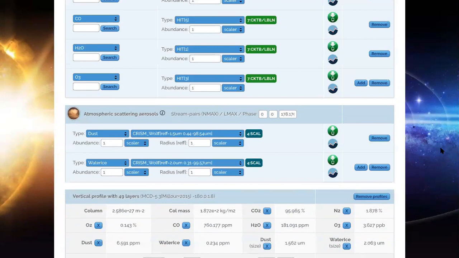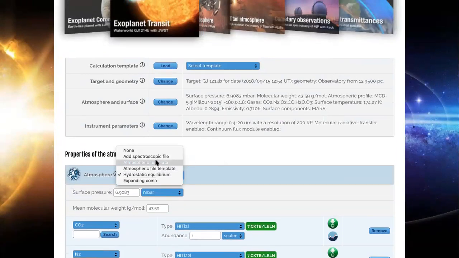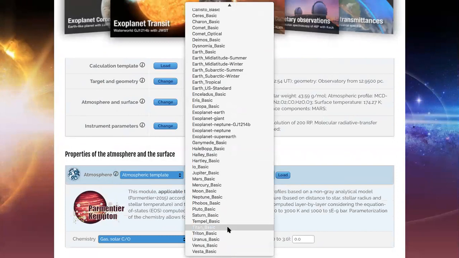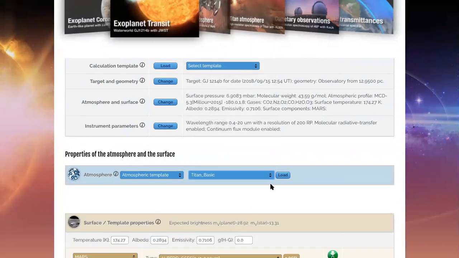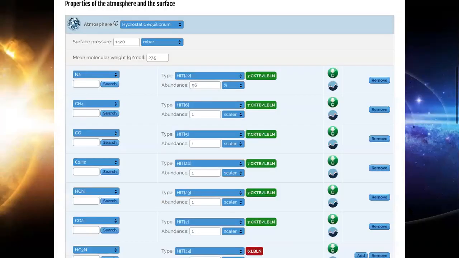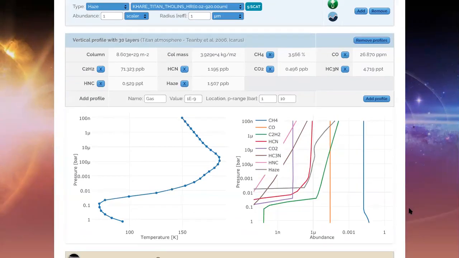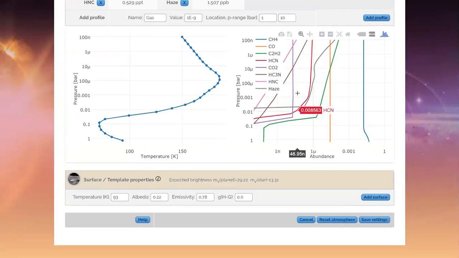So this is where you put templates. You can also say, you know what, I'm going to use a Titan basic one. Just do load, and it will give you how Titan looks like. So you can pick very different templates and do things like that. This is about the atmosphere. Below here is about the surface.